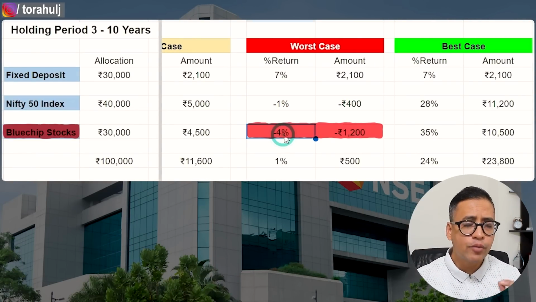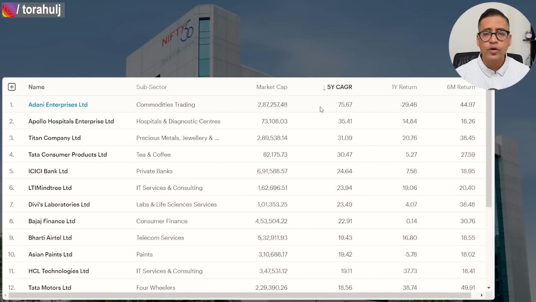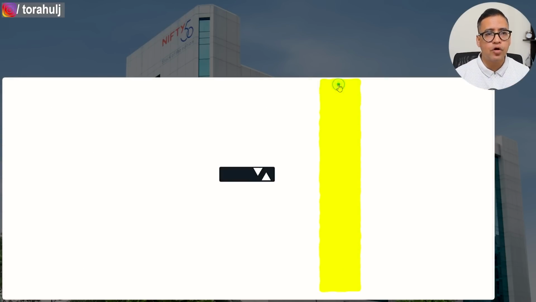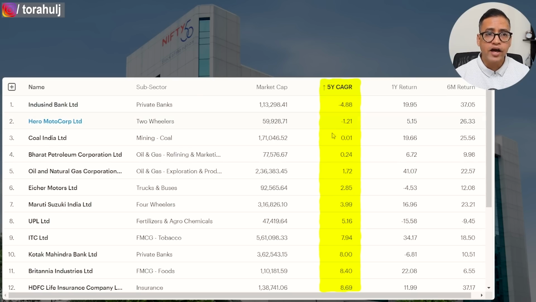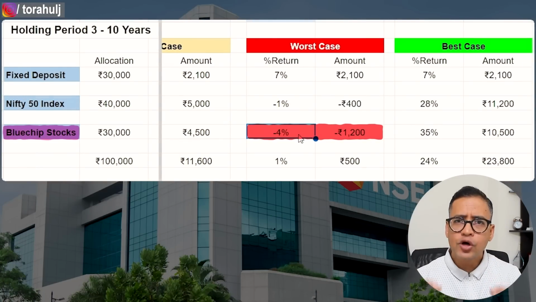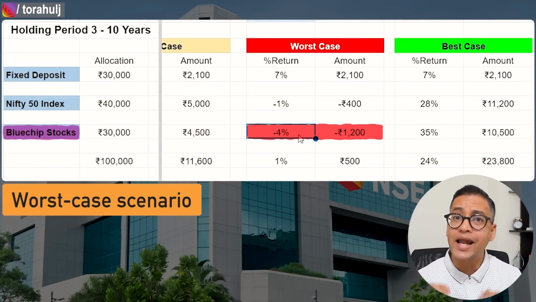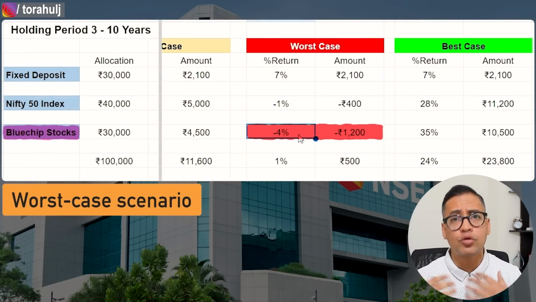But now if you look at the blue chip stocks, if we go back and have a look at the 5-year CAGR, let me go ahead and look at the minimum returns we have got. So you will see that in the last 5 years perspective, some of the stocks have given close to minus 4% returns in a negative way. So I am going to use minus 4% because remember, this is the worst case scenario and it can happen with anybody, even if you are a good stock picker.